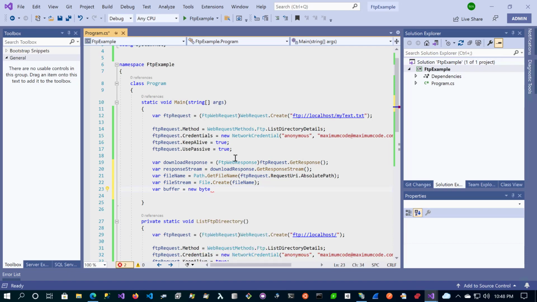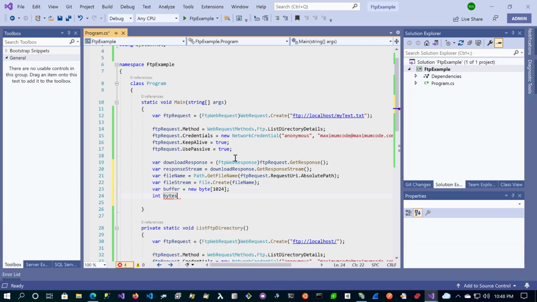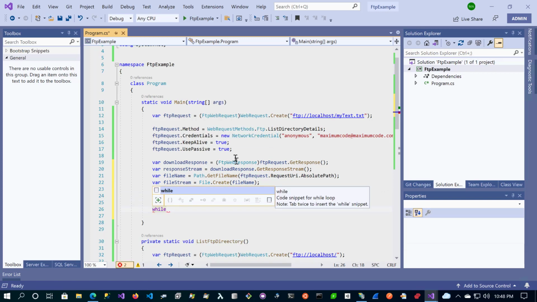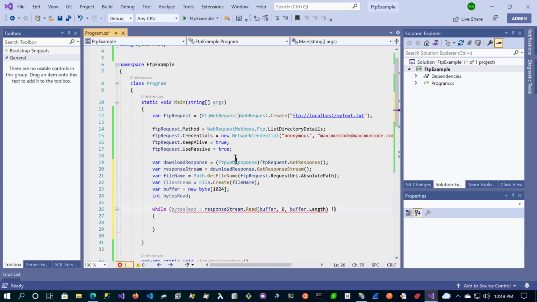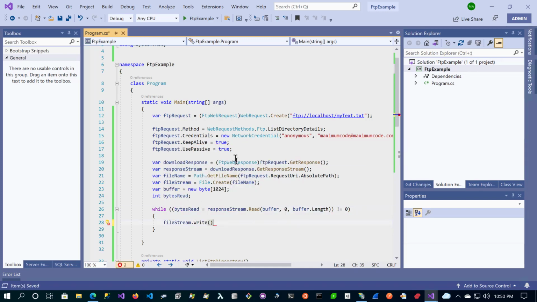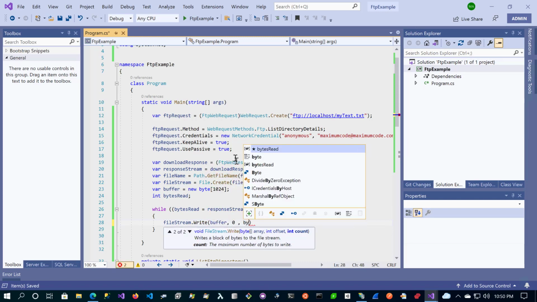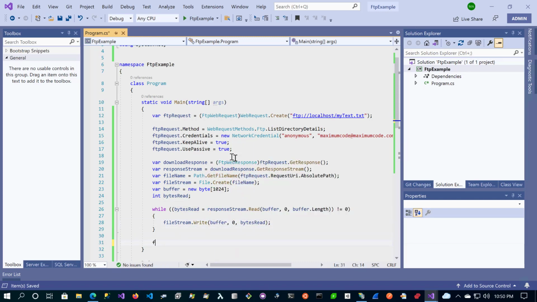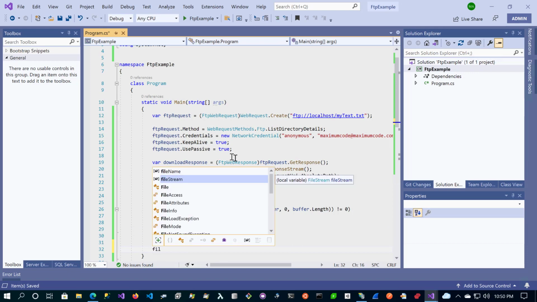Next, we need an indicator for the number of bytes read. So now we create a loop and keep reading the stream into our buffer until it reaches 0. And when it does, we break out of the loop. Else, we write the stream into our file. And then last, we need to flush and close our stream.